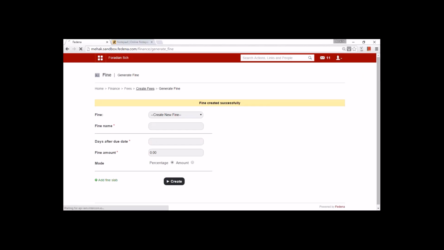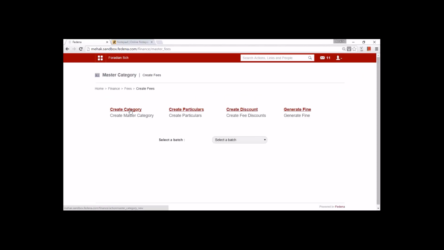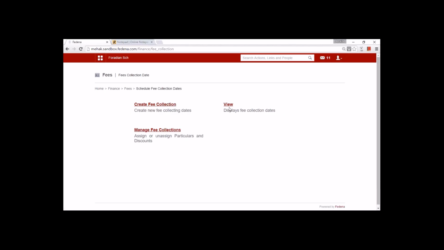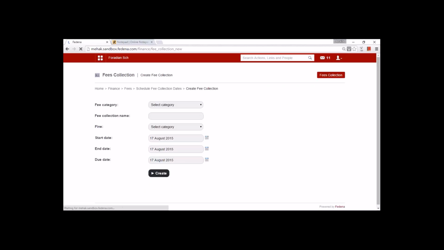So this is how we set up the fine. Now once we have done all these settings from creation of category till generation of fine, now we will be scheduling this fee collection. So we will go to schedule fee collection dates and we'll create a fee collection. So creation of fee collection is setting up of the start date and the end date within which the fee payment should be done by the students or the parents.